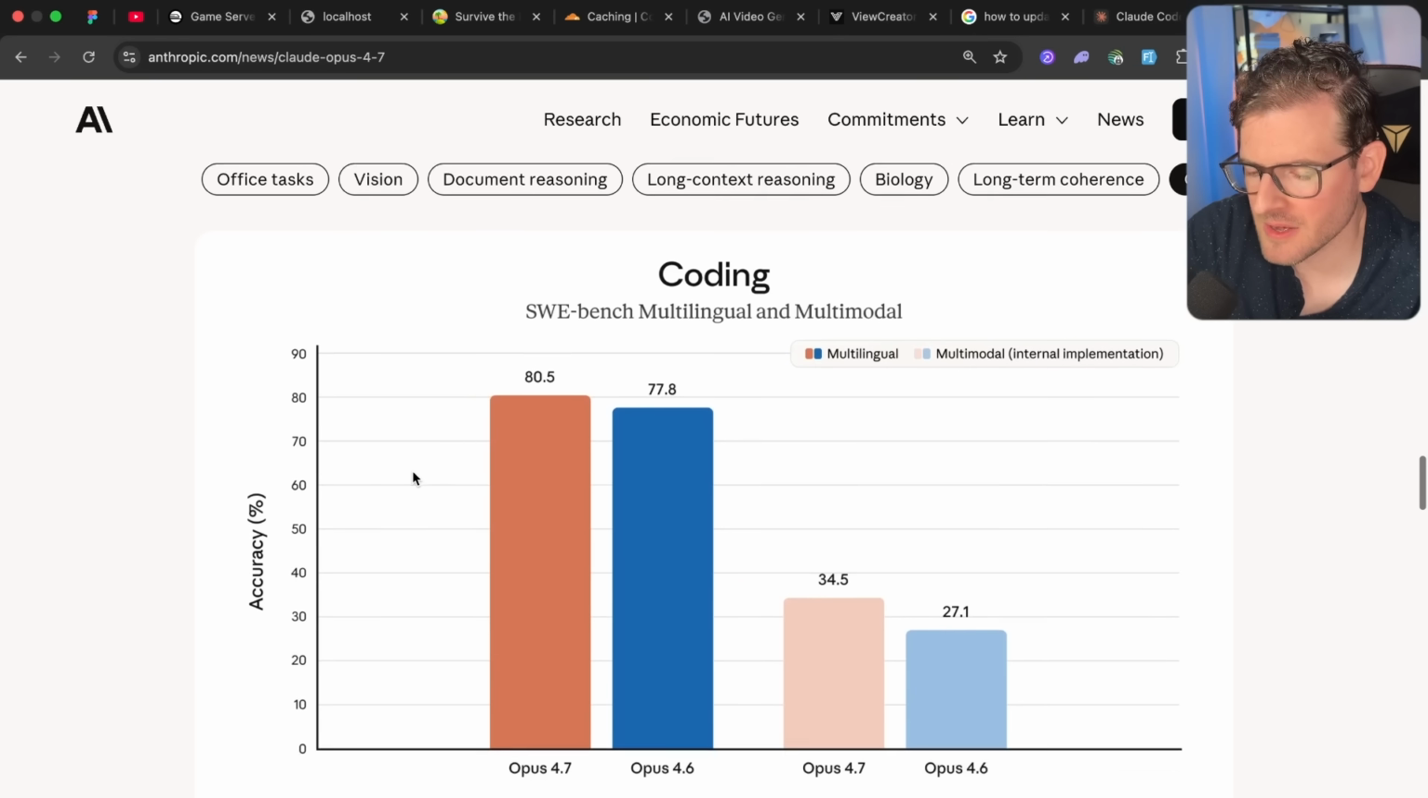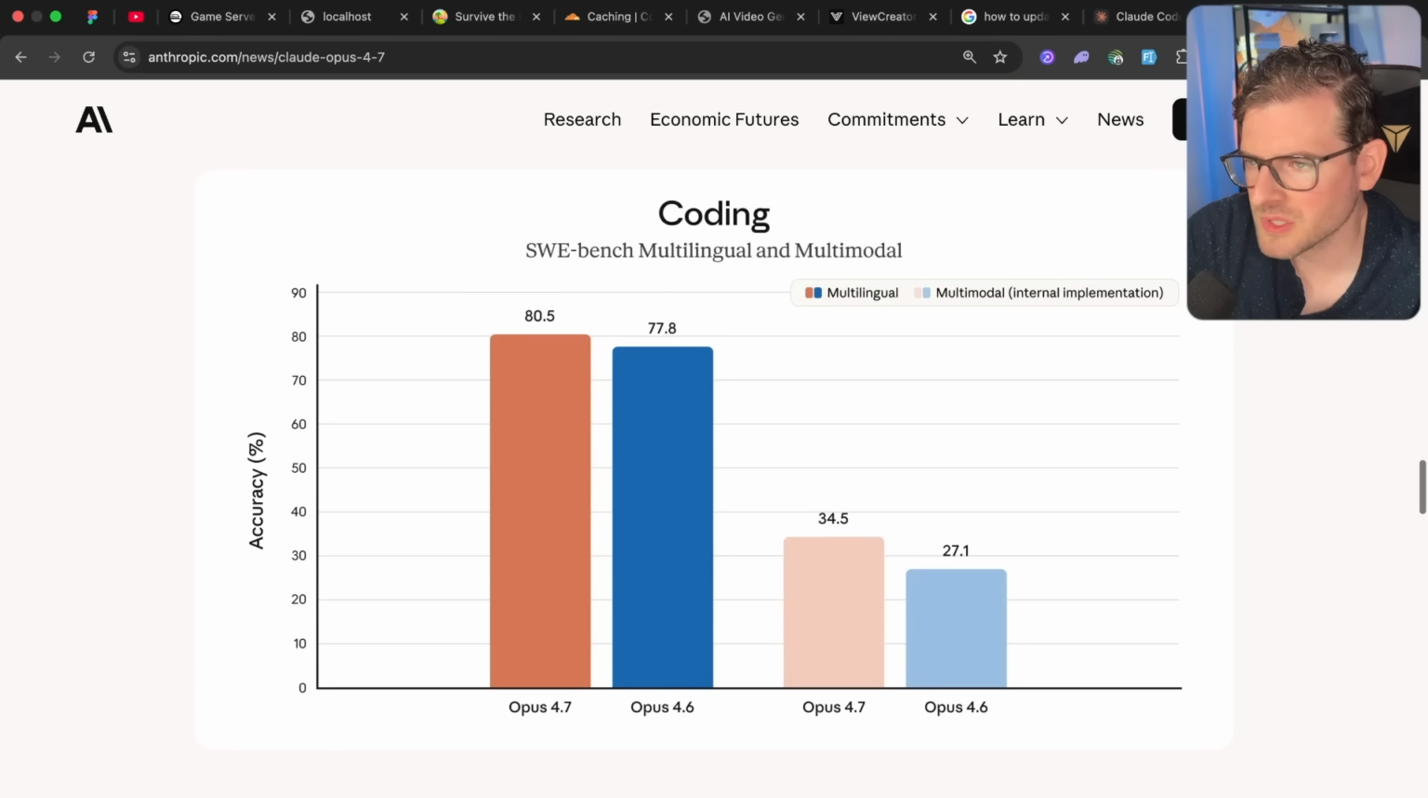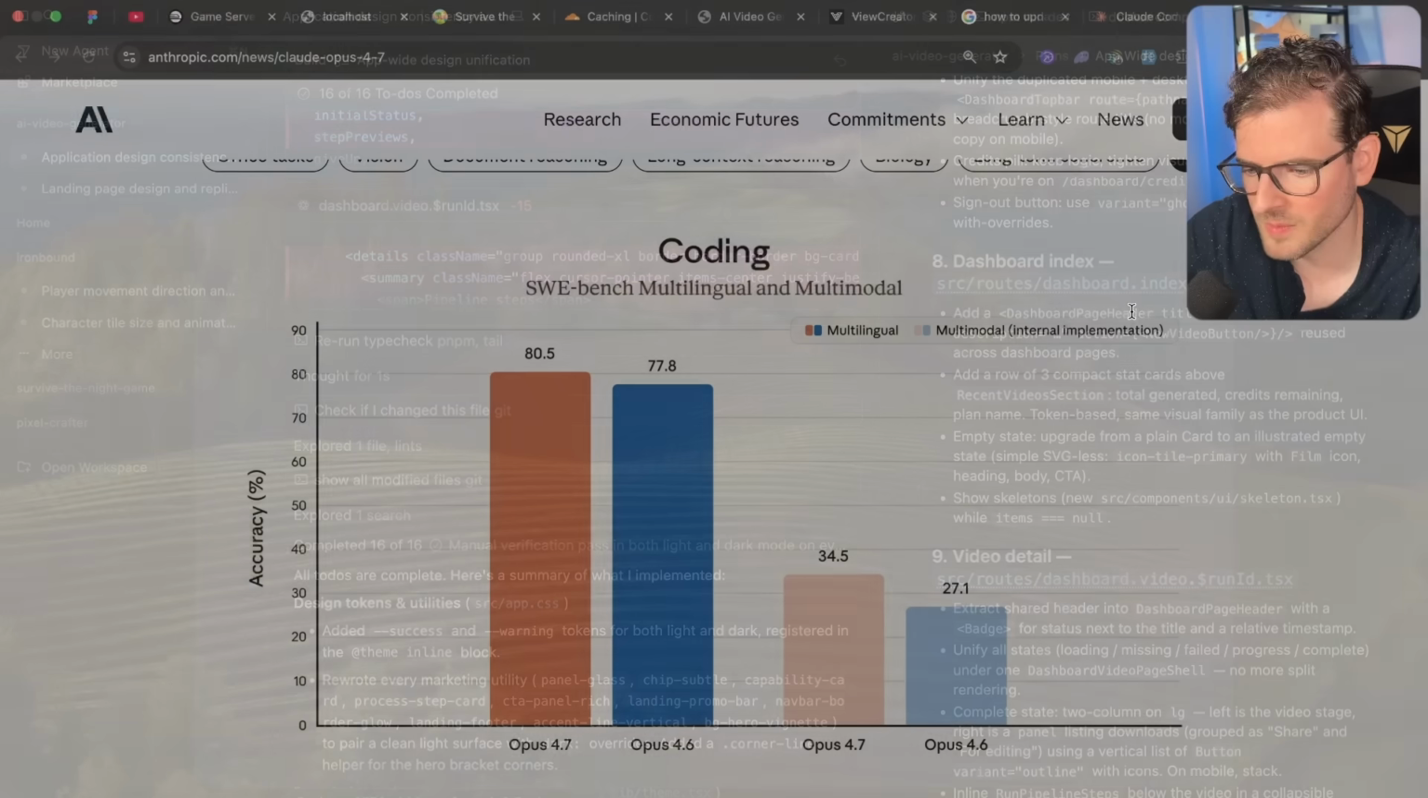Now, they got a diagram down here that shows different tasks, office tasks, vision, whatever. But let's go to coding. You'll see that it did improve from 77.8 to 80.5. So it's a little bit more accurate in terms of the SWE-bench Multilingual and Multimodal. So I guess that's good. We might just notice a bit of an improvement when coding with this.